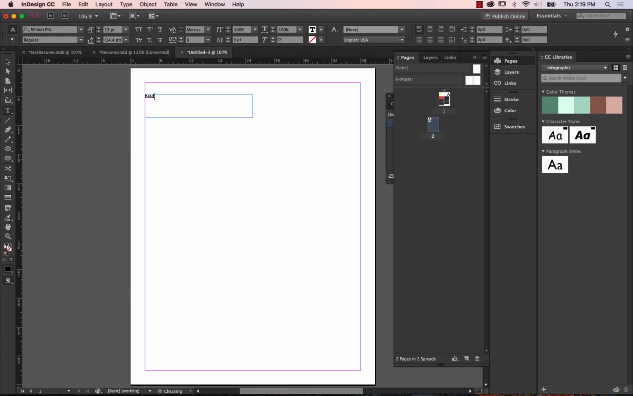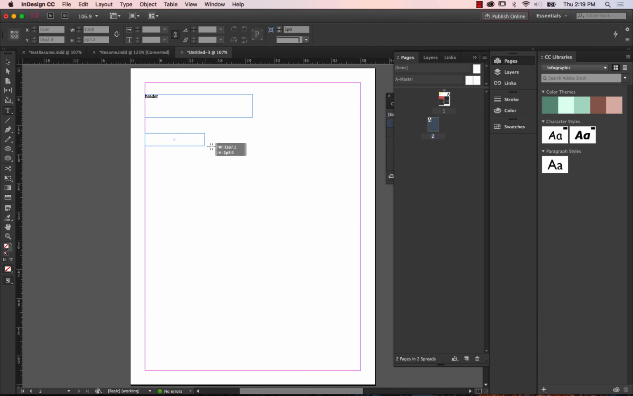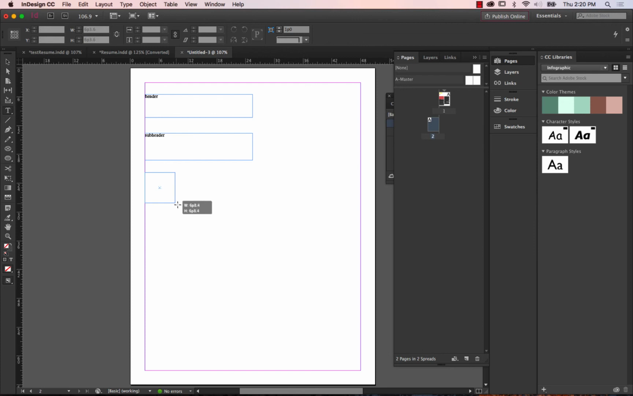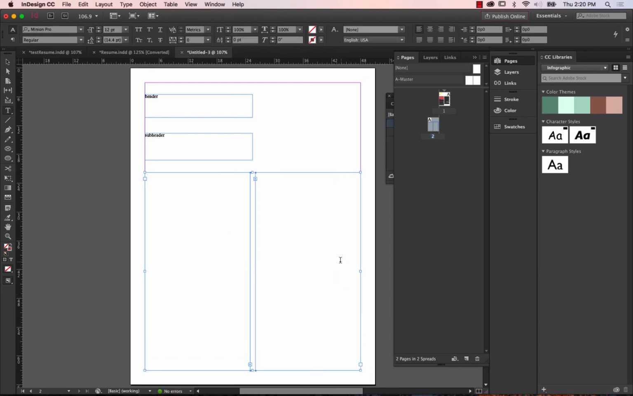So what we want to do, get our Type tool, drag it, and then just type in header. Get the Type tool, drag out another one called subheader. And get the Type tool and drag this out, and this is where I'm going to do my body copy. So I do right arrow to add another piece of text. Now, how can I fill this with placeholder text?